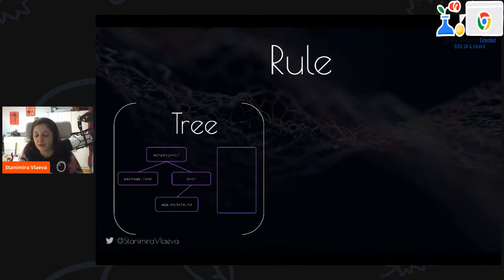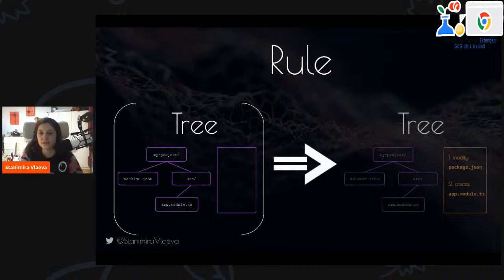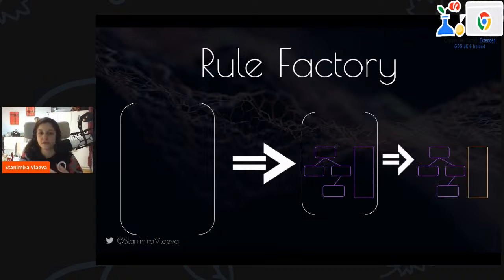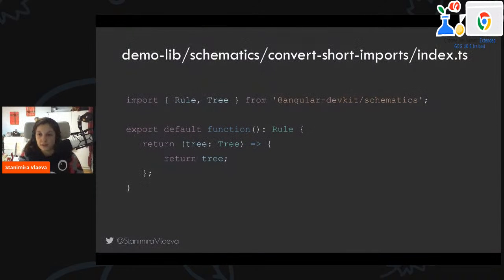A rule is a function that takes a tree and returns another tree, or it might be the same tree with more actions. And a rule factory is a function that returns a rule. So essentially, it's a function that returns a function that returns a tree. That's why it's a rule factory. All right, in our example that we saw 3 minutes ago, we have our rule over here, a function that takes a tree and returns the same tree. And we have our rule factory, which is kind of the wrapper for our script.